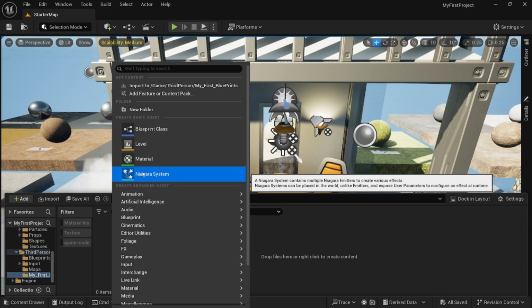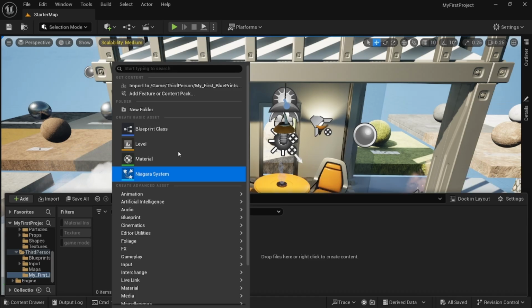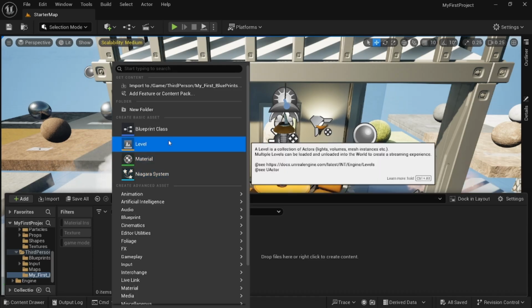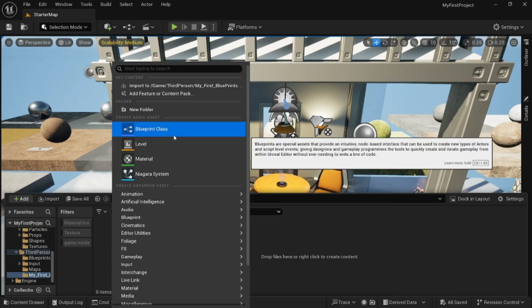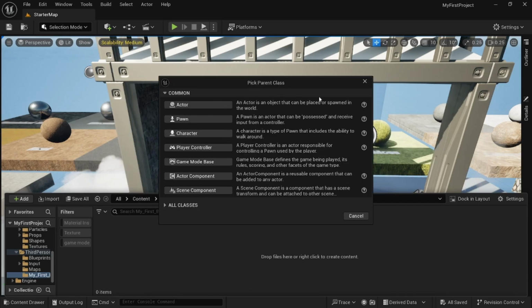You can add a Niagara system. It's nothing but a particle system and effects. This is a material, to create a material. This is a new level, to create a new level, and this is the blueprint class, for creating any blueprint or any actor. So first of all, for creating any blueprint, you will need a blueprint class. After selecting this, these are some of the options we're going to talk about now.